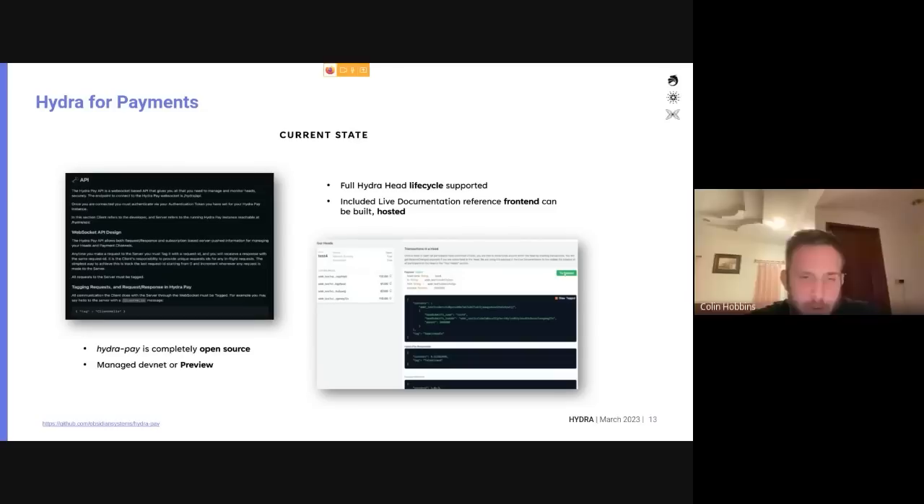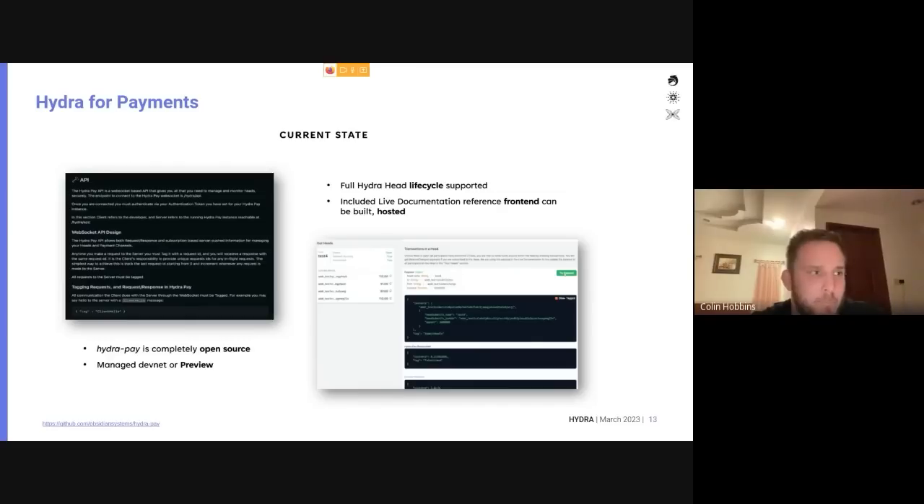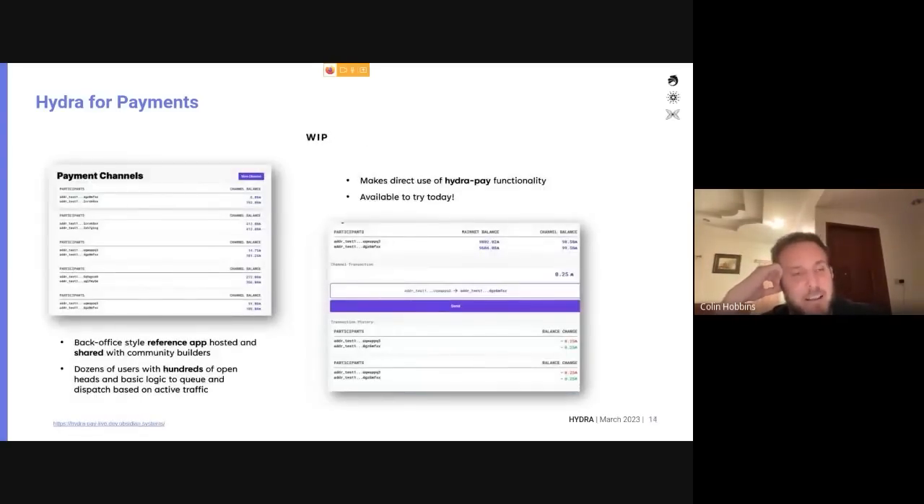Okay, so Hydra for payments, the current state, just to catch people up, is we've got this open source repo called Hydra Pay, with a WebSocket API and some convenience features to just spin up a DevNet and manage some Hydra nodes, seed with funds, and you can build live documentation, which is a little reference app from that repo. We've also hosted it. It works with Preview as well. Yeah, that's perfect. Next.